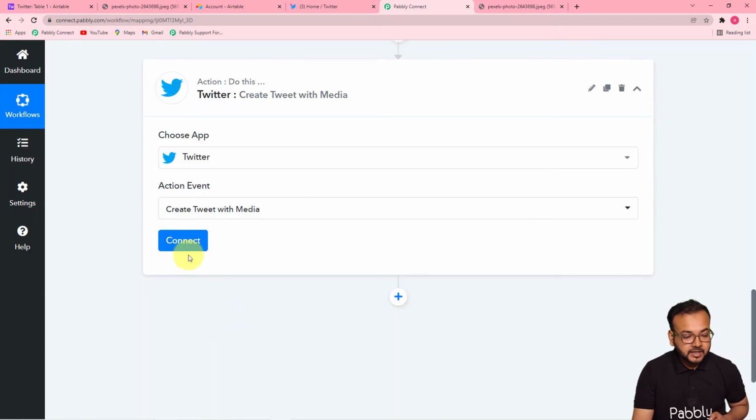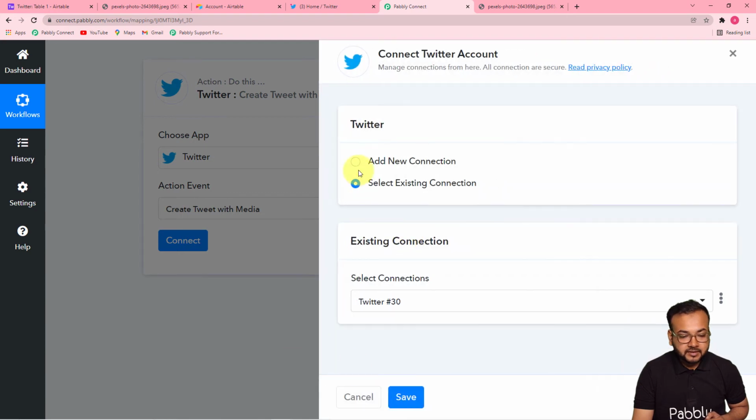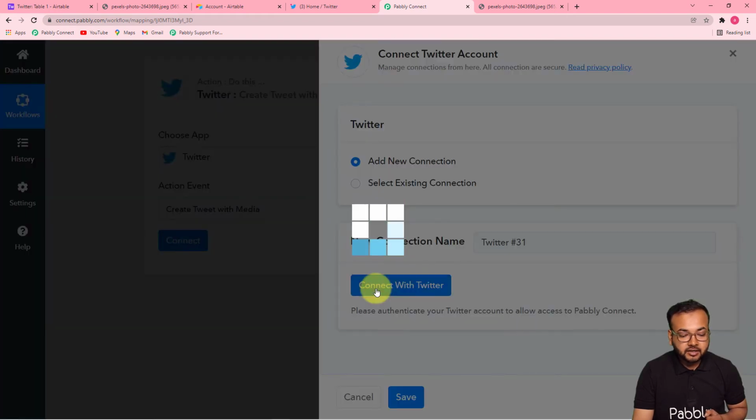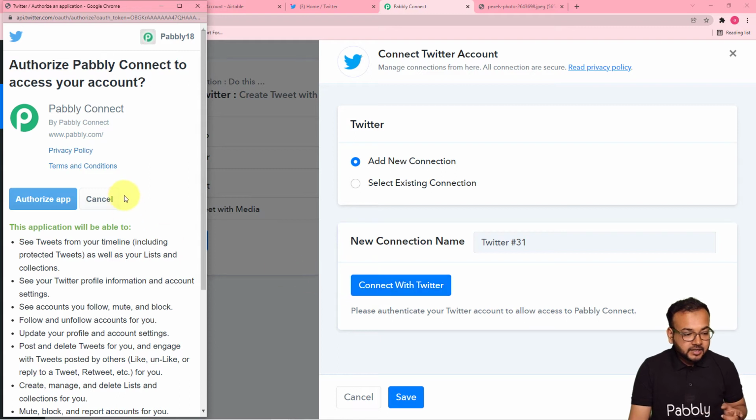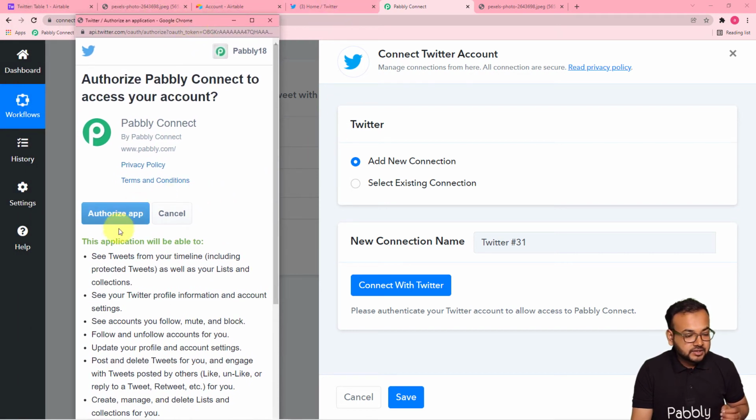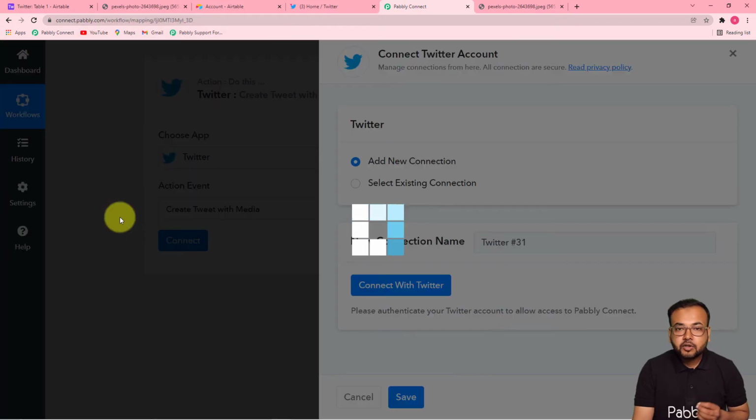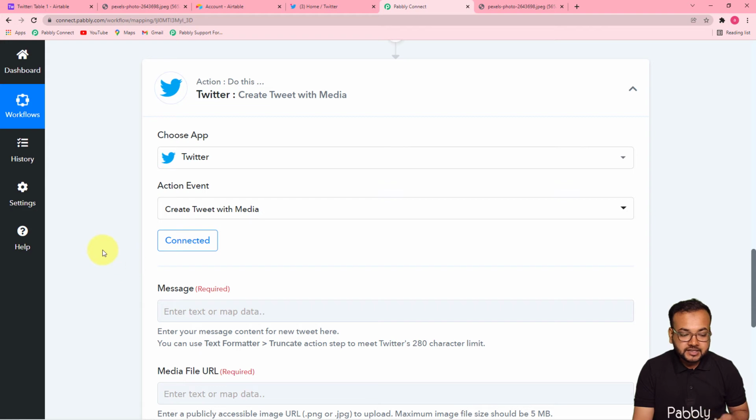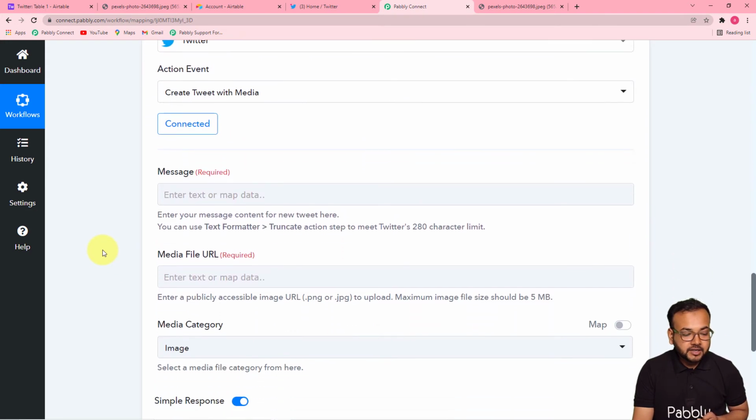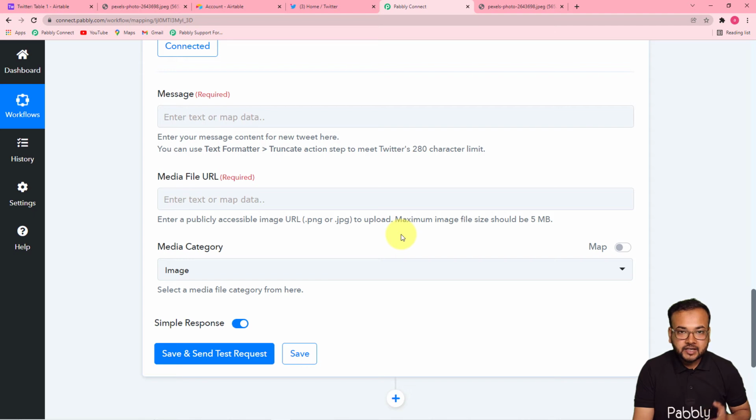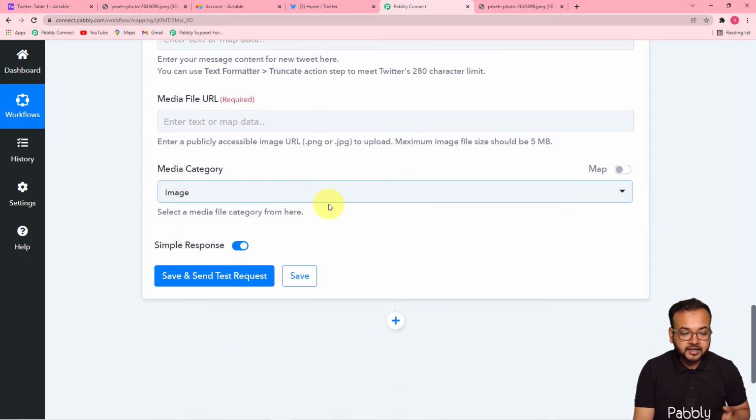Okay, then click on connect, then from here select add new connection, then click on connect with Twitter, and from here it will ask for the authorization of your Twitter account. And if you're not logged in, it can also ask you to log in from here only, then it will ask for authorization. Right now I have already logged in to Twitter, so it is just asking for the authorization. So click on authorize app, and in a few moments you will be connected with Twitter also. You can see we are connected with Twitter now. And now it is asking for the message and the media file that you want to tweet on Twitter, and the category of the media.